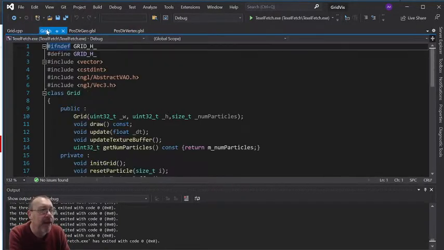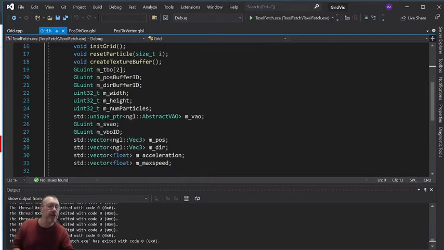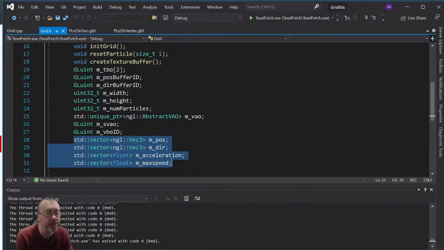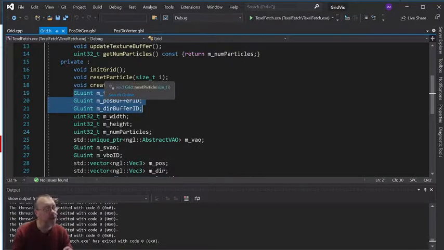what we can see here, so again the data is more or less the same as before. However, what we do now have is a few extra components. So we have our data in structure of array format as we had before. So we've got our positions and our directions, acceleration and speed. We've got our VAO that we had previously. We've got a few other parameters here. We've got a texture buffer and two buffer IDs. These are going to be used to allow us to copy data to the GPU per frame.